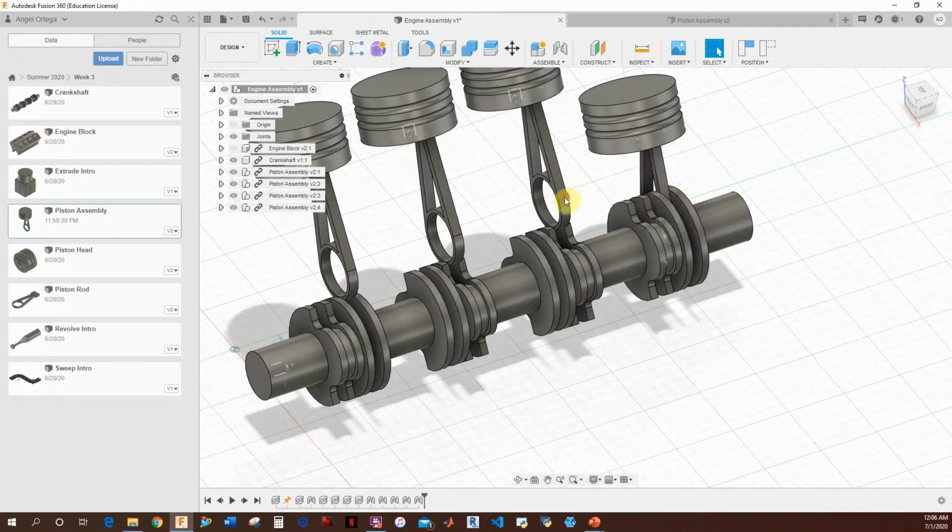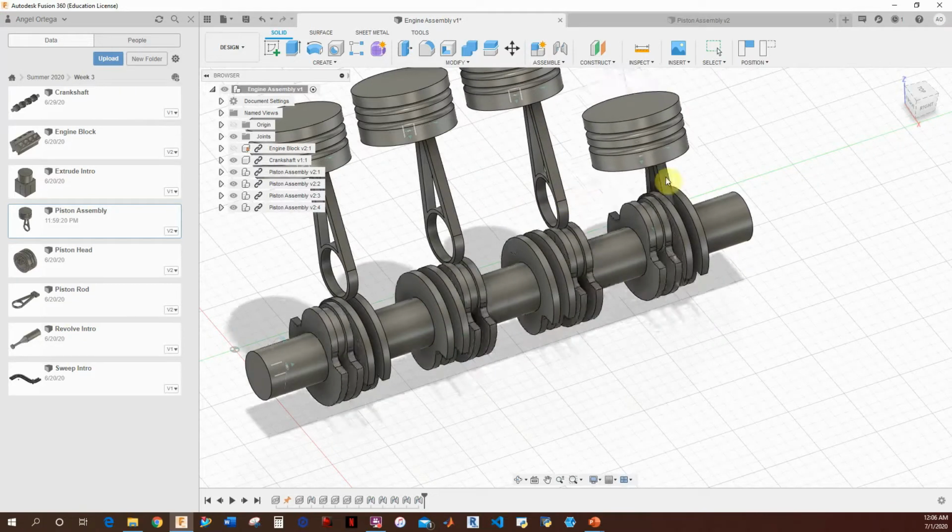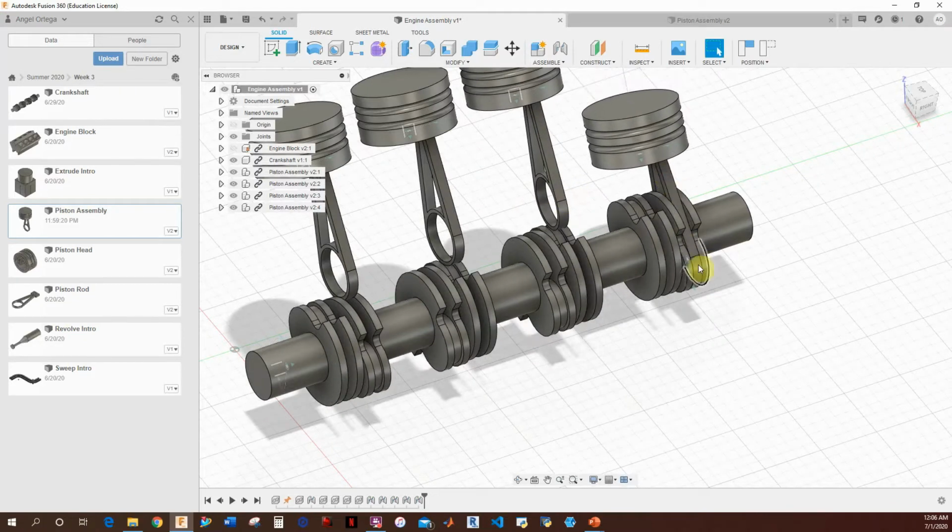Okay, if we take a look at the other ones, these other ones can still rotate, right? Now this one here can no longer rotate, and it's also because of that. So that last joint limits both the crankshaft and the piston rod degrees of freedom that we were missing. Okay, so that's exactly what we want.